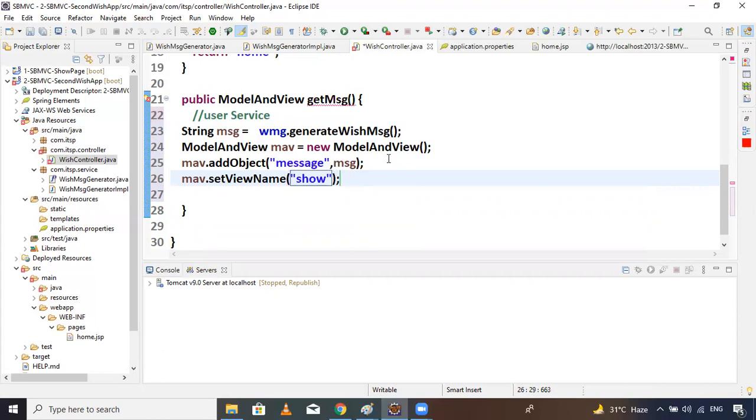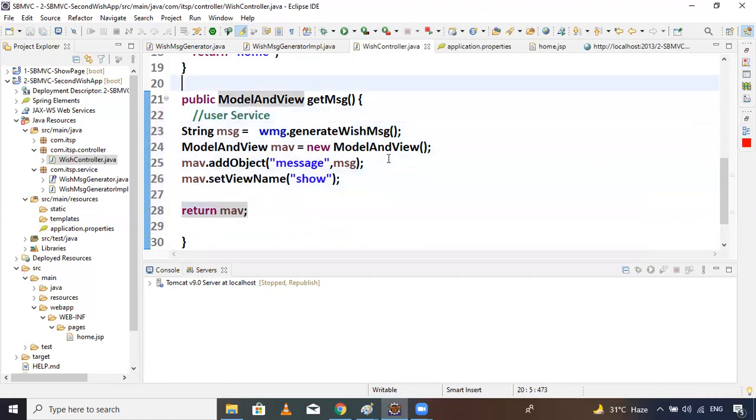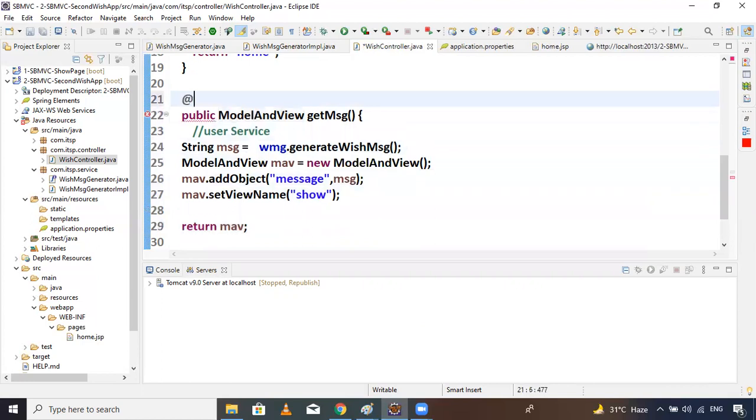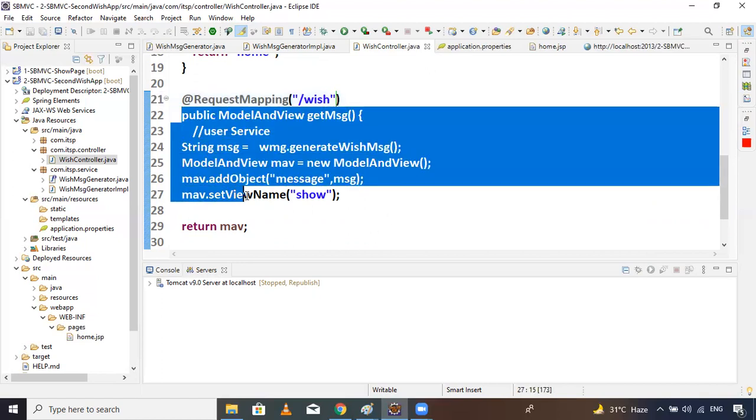So now this one is simple. Now return the model and view. And here provide the @RequestMapping slash wish. That's it. Up to that it's good.